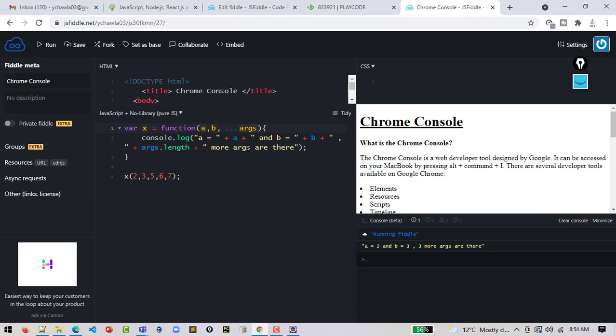Similar thing exists in Python also. So this is called a rest function. Similar things exist in other languages also, showing how you can expand the functionality of one single line of code.